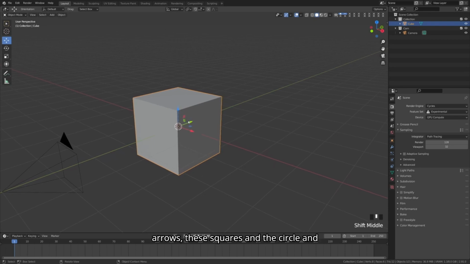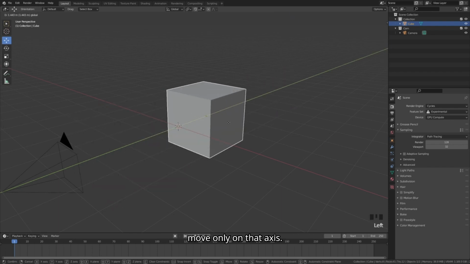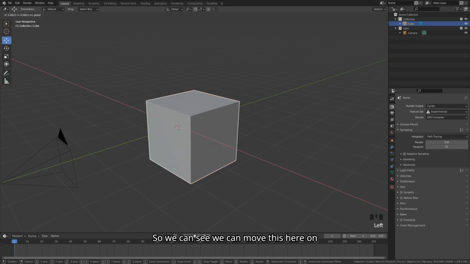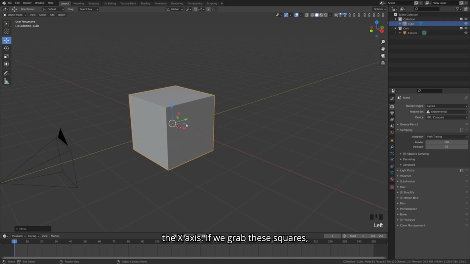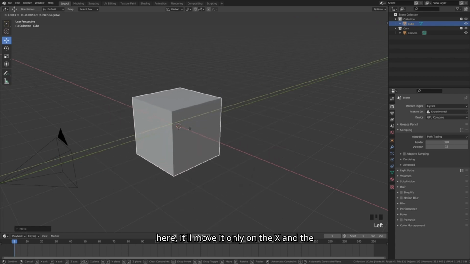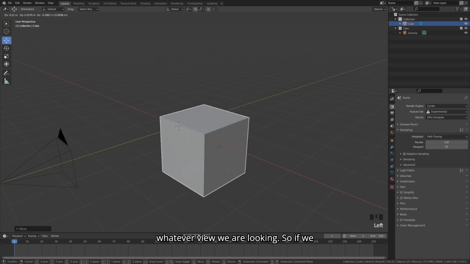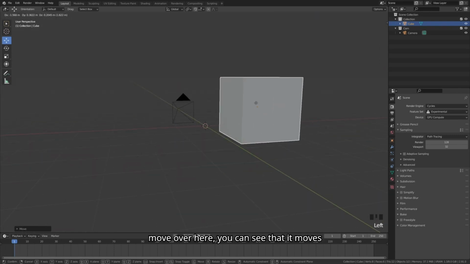You can see we have these arrows, these squares, and the circle, and that's uniform across all of these gizmos. If you grab one of these, you'll move only on that axis. Because we're in 3D, we have 3 axes, X, Y, and Z, and you can see that they're color coordinated. If you can't remember which is which, it says up here X, Y, and Z for red, green, and blue. So we can move this here on the X axis. If we grab this square here, it'll move it only on the X and the Y axis. And this white circle here, if we grab it, will move it in whatever view we are looking. So if we move over here, you can see that it moves there.